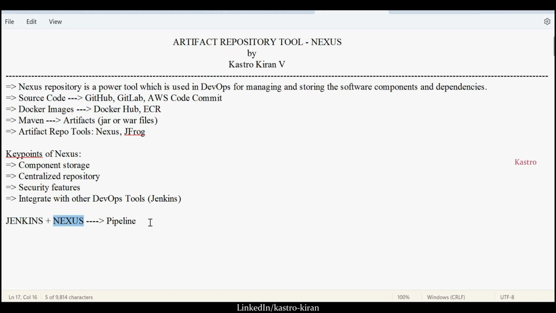So this is a brief overview of the Nexus concept. I hope you understood what is meant by Nexus, what the key points of Nexus are, and as a part of this demo, what exactly I am going to show you.